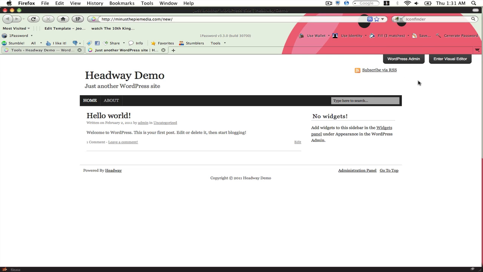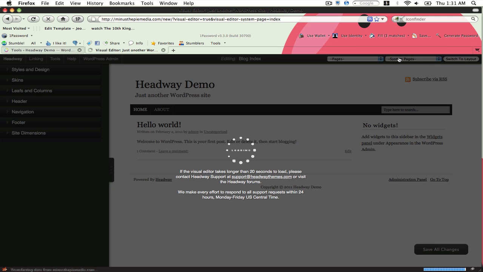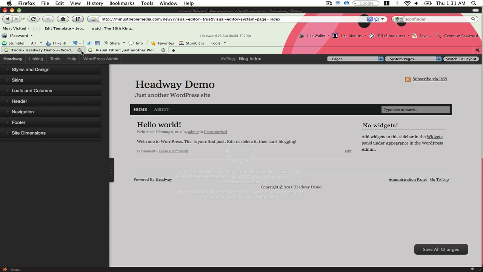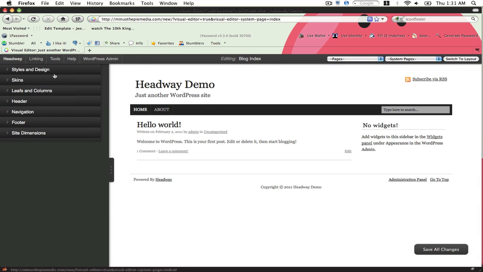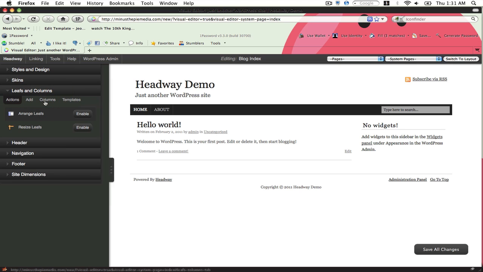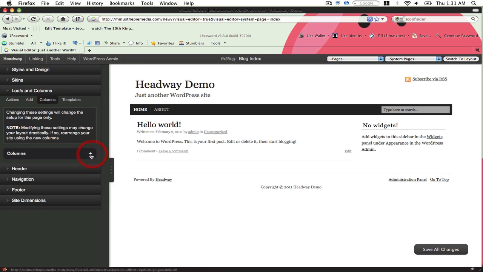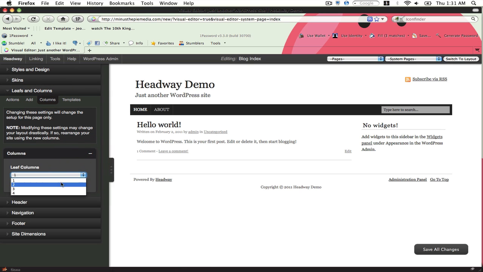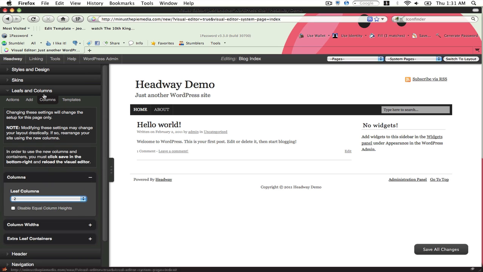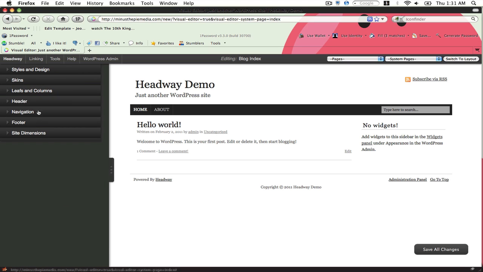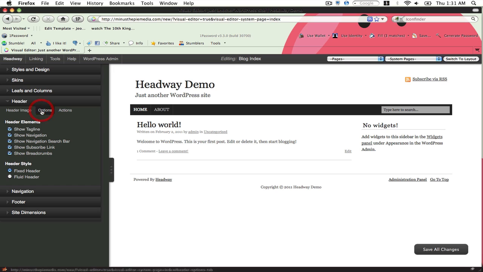So, let's get started. First, we're going to enter the visual editor. Once that's done, we're going to go down here to Leaves and Columns, select Columns, and change to a two-column layout. While we're at it, we're going to go over to Header, Options, and get rid of the subscribe link in the navigation search bar.